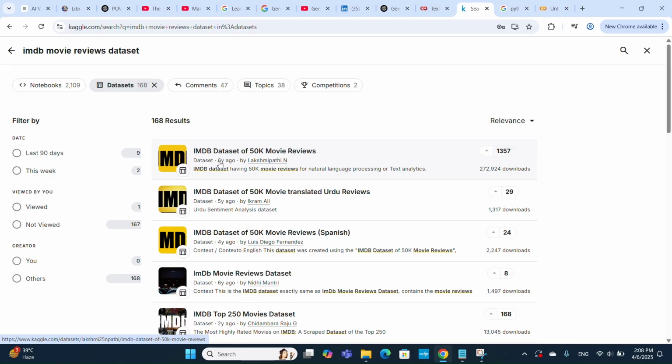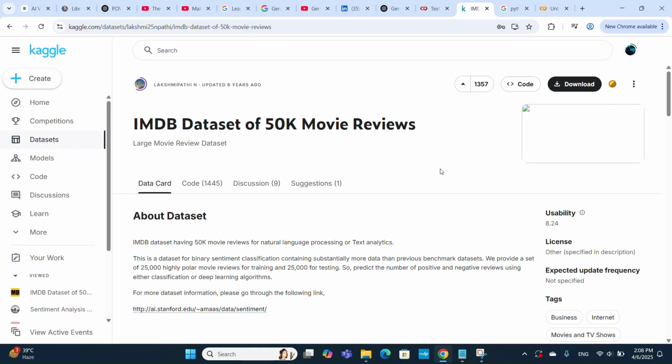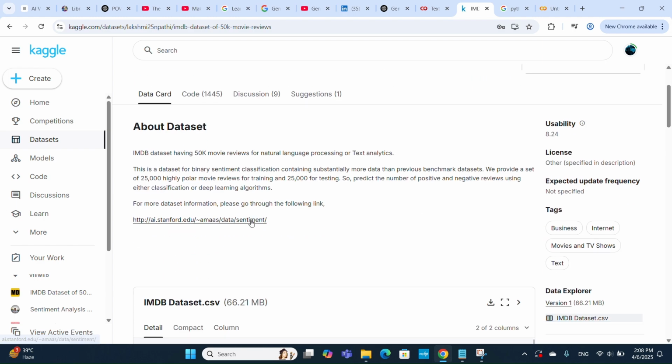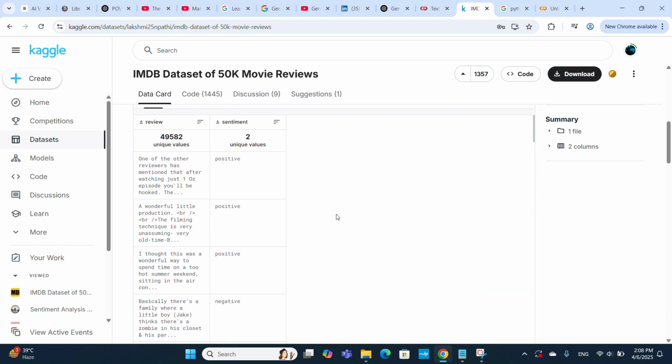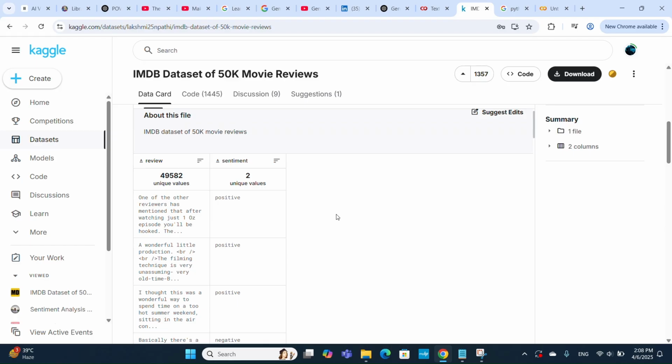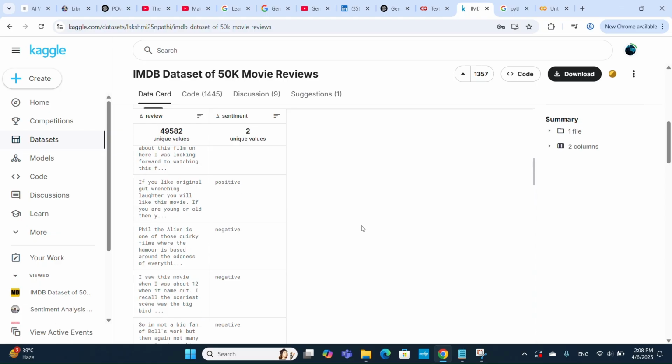That was 6 years ago. If we click here, we can see all the information, and if we scroll down, we can have a preview of the information. It has two columns. One is the review, and the other column is the sentiment, whether it's a positive or a negative sentiment. So here you have the text. It has lots of information there.